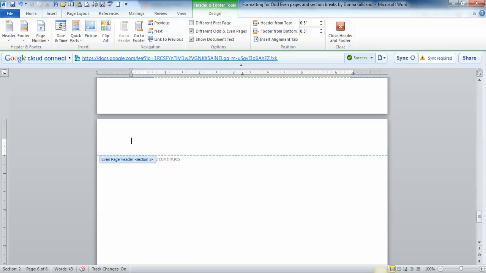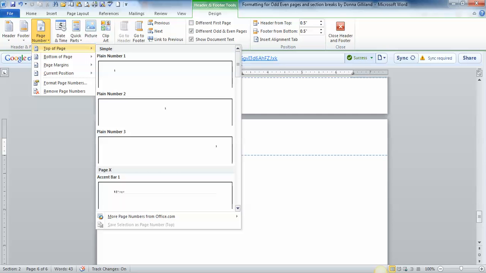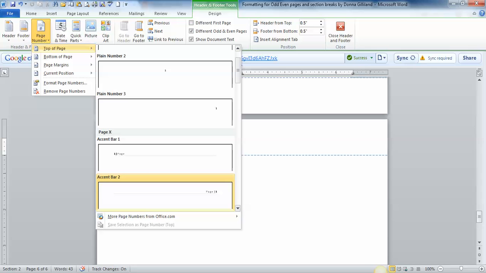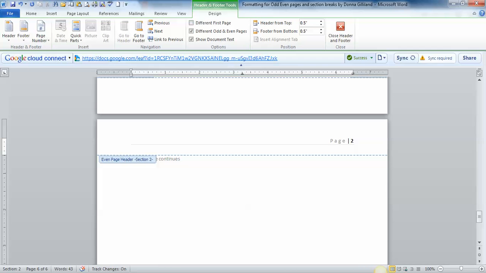And from there I could go to, if you look here on the design ribbon, there is the option for a page number and the option for top of page, and I get those same things I had earlier. Here's one that says accent bar 1, but if I scroll down, here's one that says accent bar 2, and see, it shows the information to the far right. So that's just an easy way for me to get that to the far right. And I'm going to change the word page to say what I want it to say. I'm just going to put on here even page sample and close header.